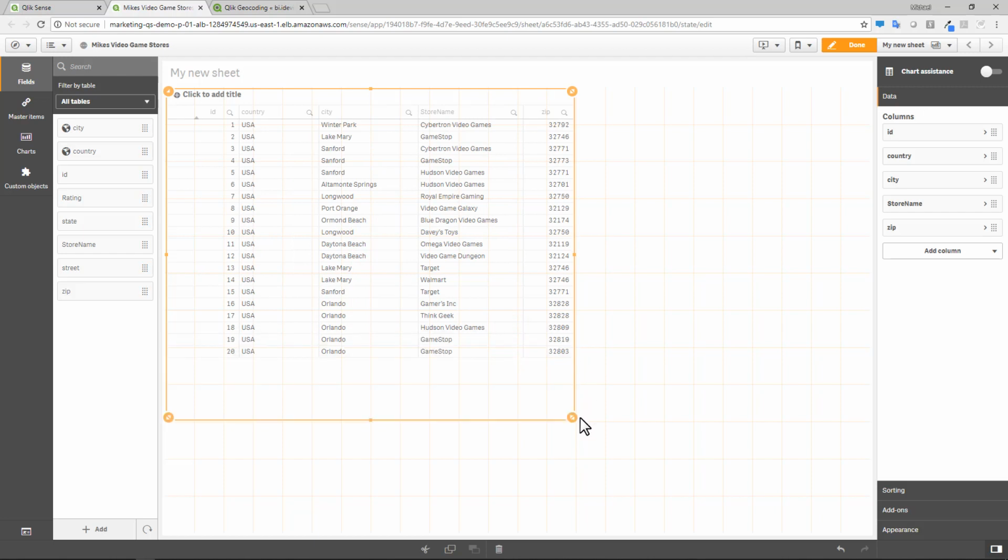And when you do this, you might want to test it with a smaller amount of items first of all, because remember, it does count towards your transaction limit. Okay, so here's the 20 stores that we have. We're going to get the coordinates of this and plot these on Qlik GeoAnalytics map.